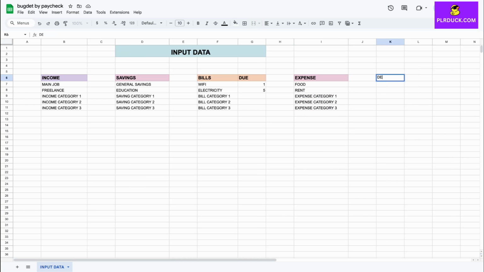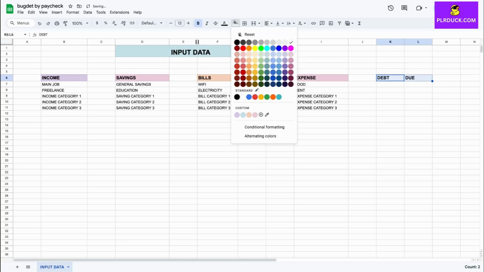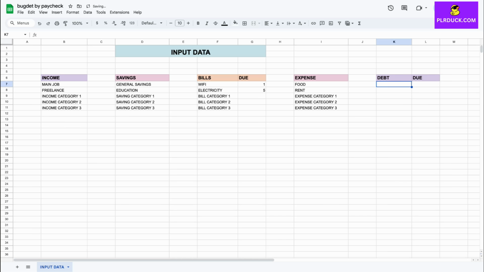So last, I'll have the debt and the due date for that. So I'll select this. I'll do the formatting. Here, first, let me say I'm going to have a credit card bill. So the due date is going to be 1st. Then let's say it's going to be a personal loan. So, and it's going to be 5th of every month. And then I can have other debts as well. Now this is going to be my complete input data.